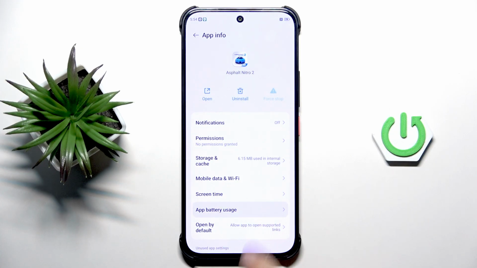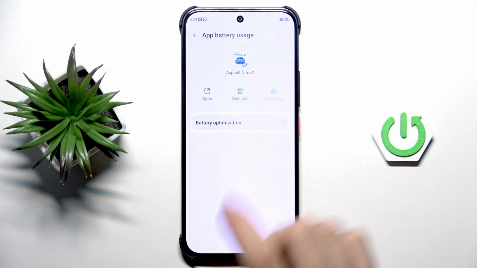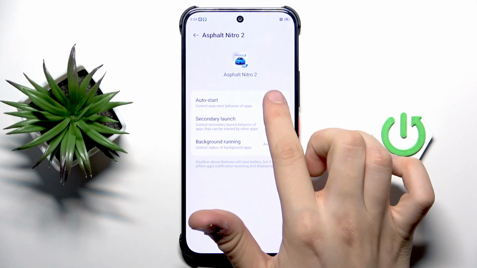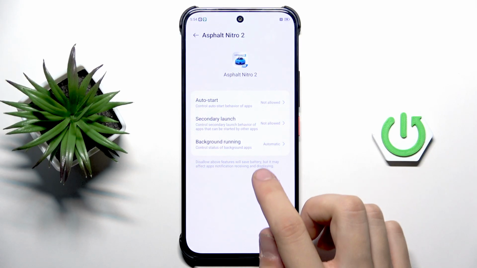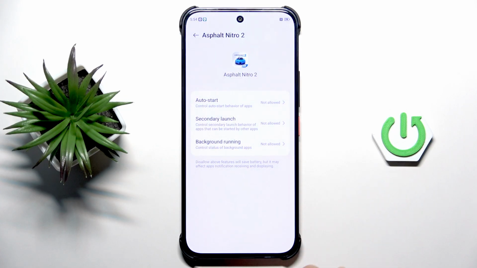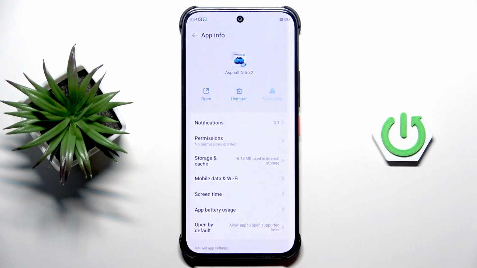Here, tap app battery usage, tap battery optimization, tap auto start, not allowed, secondary launch, not allowed, background running, not allowed. And do it for every single application you want to limit in your phone. This will help you limit some background processes and stop the battery drain. Now we can go back and go back.